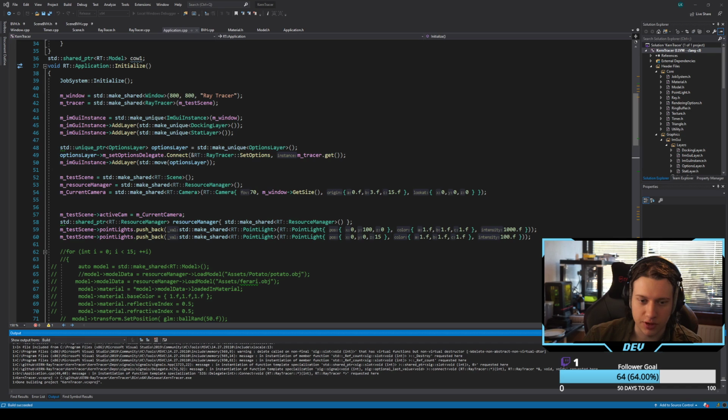Right, so we need the number of nodes, and then get rid of this. Then have a BVH node pointer, current node, that is equal to m.nodes.y. Yeah, and this would be a const reference. Sure.